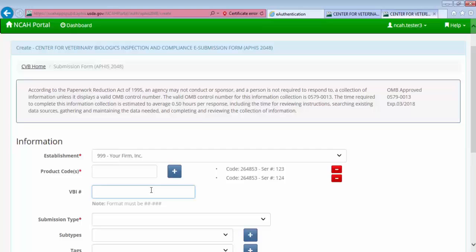The VBI number is a field that is associated only with submissions related specifically to an investigation that was initiated by the CVB. CVB IC will provide the firm the VBI number. If entered, it should be in the format provided: the fiscal year, a dash, and the sequential numbering.